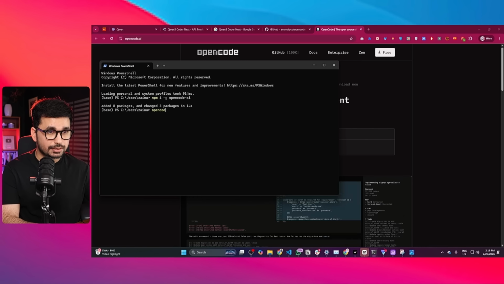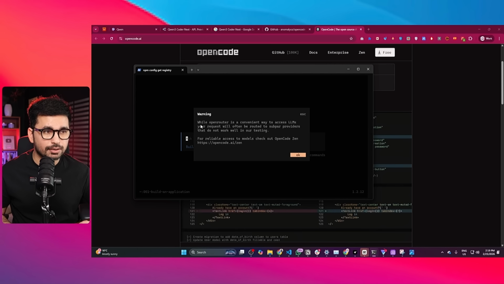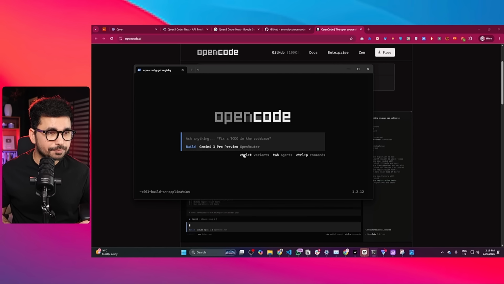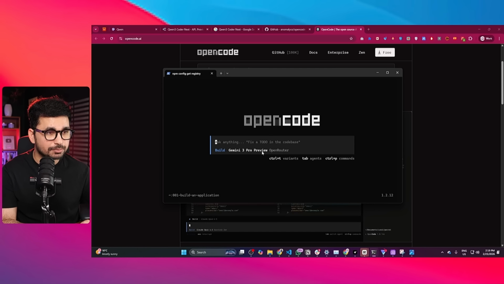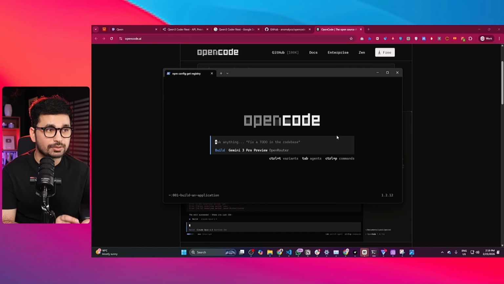I can just write OpenCode, and now you can see OpenCode has been started, and it is asking us to use OpenRouter to access the different large language models. So I can press OK now. And this is the basic interface of OpenCode, and you can see currently it is using Gemini 3 Pro. So let's switch it from Gemini 3 Pro to Qwen 3 Coder Next.